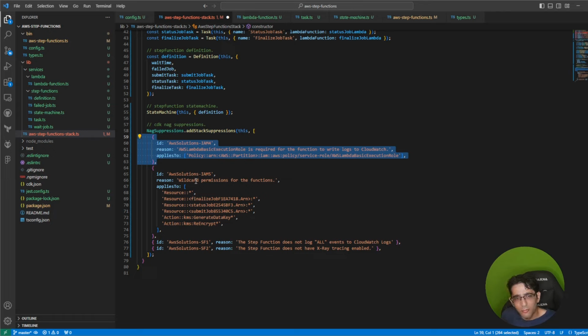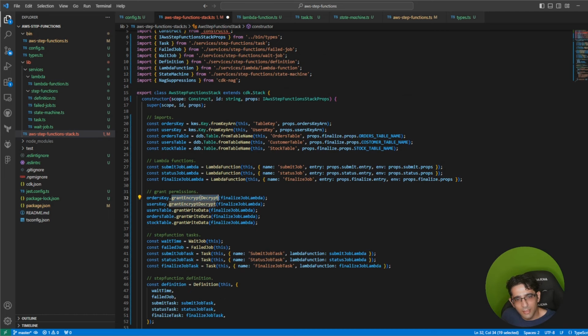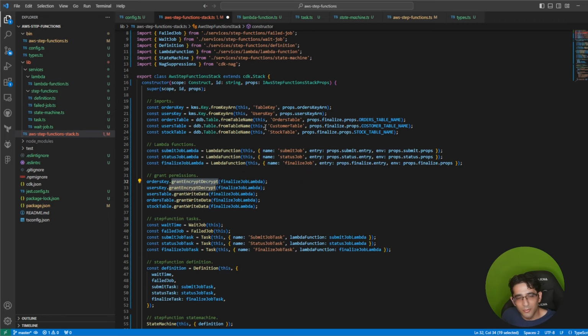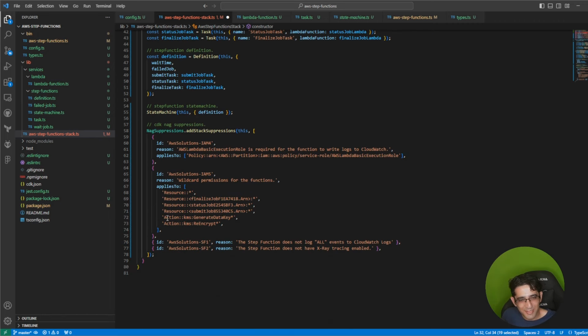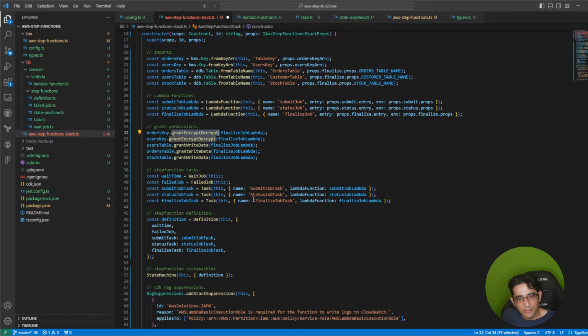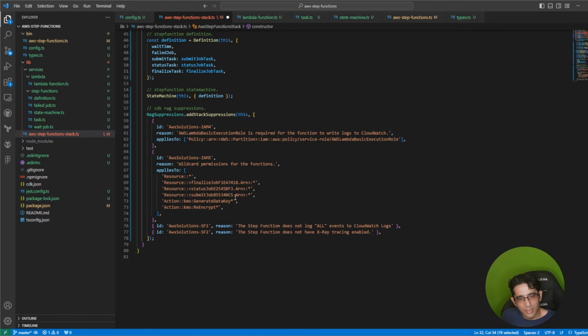Then we also have some wildcard permissions for the AWS solution IAM5 because we are granting the read-write encryption, grant encrypt and decrypt. Sorry, I was freezing. So that's also something that is not the best practice, as you could narrow it down to only a certain key and with only certain activities, but I am for now skipping that. I'm also not doing X-ray.